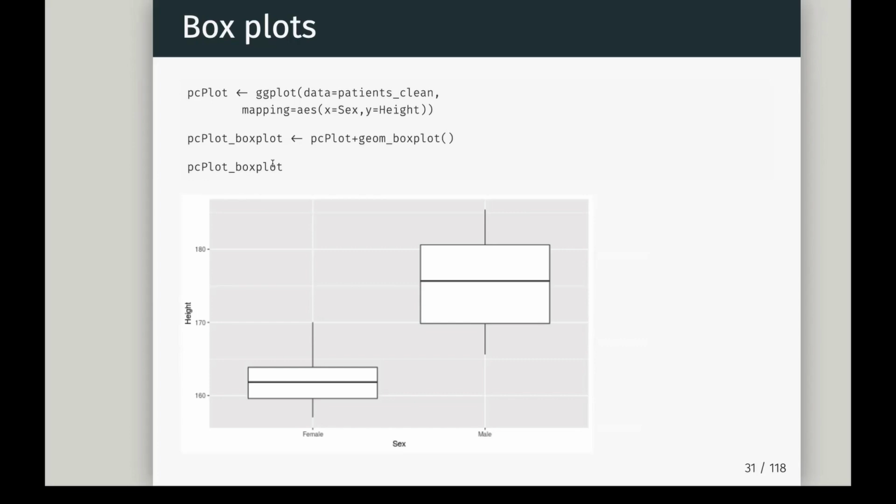Anyone remember why we may have female first in this plot, male second? Sorry, someone says something. It is alphabetical. But do you remember what's a little bit more, maybe? We're going to come to it in a few slides, but that's basically it.